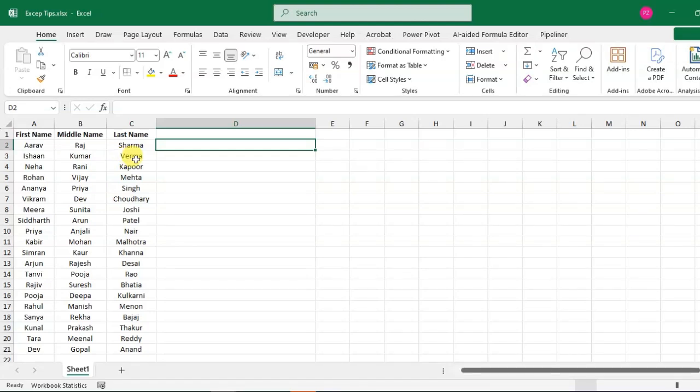Hello everyone, in this video we will learn how to use Concat in Excel with comma. So let's start. This is my Excel and here you can see I have data: the first name, middle name and last name. So here I'm going to use the Concat.